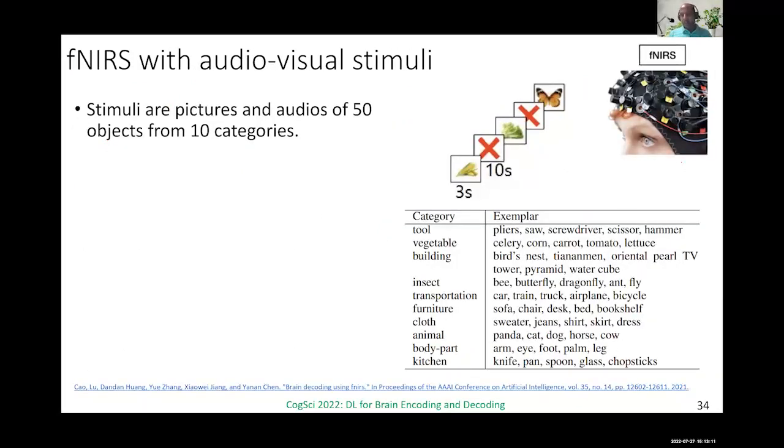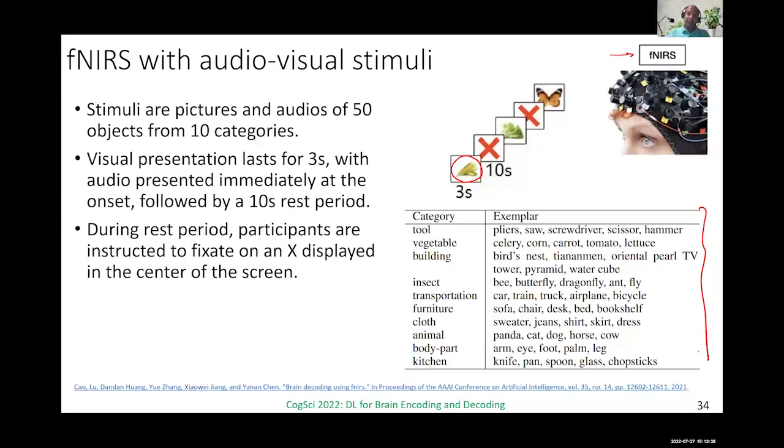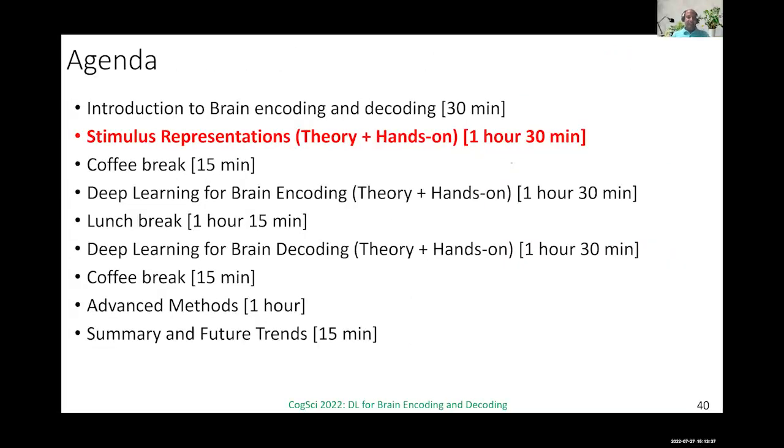Then there's the audio-visual stimuli data set, and this is an fNIRS data set. Subjects were shown pictures along with audio for 3 seconds: 50 different objects coming from 10 different categories that you see here. Visual presentation lasts for 3 seconds, and there's a 10-second rest with a fixation point displayed. So that's about the data sets.